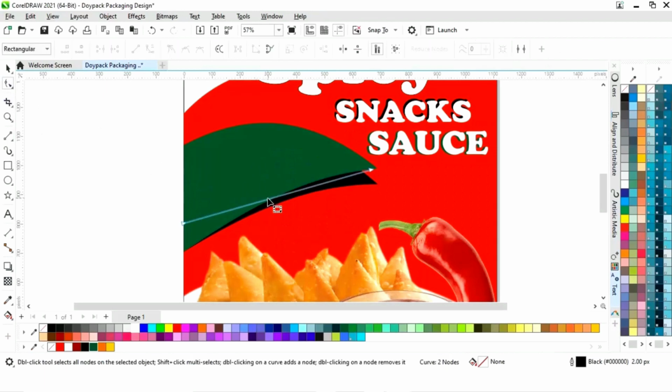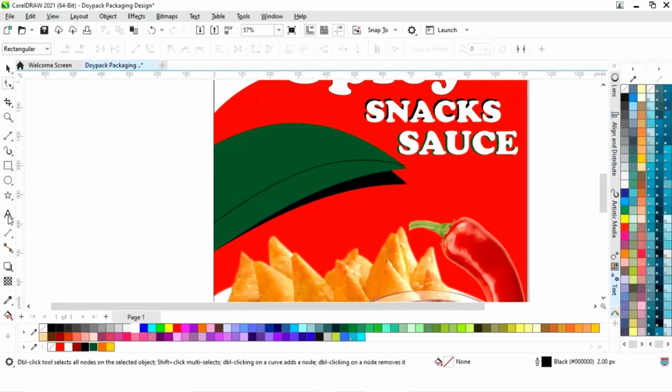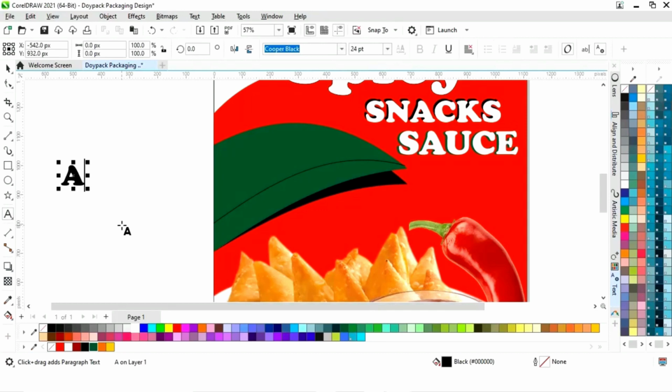Now I'll select the shape tool. Now I'll click on the line. Now I'll select convert to curve. Now we will drag the handles. Now I'll make a line like this. Now I'll select the text tool. Now we will write the text.